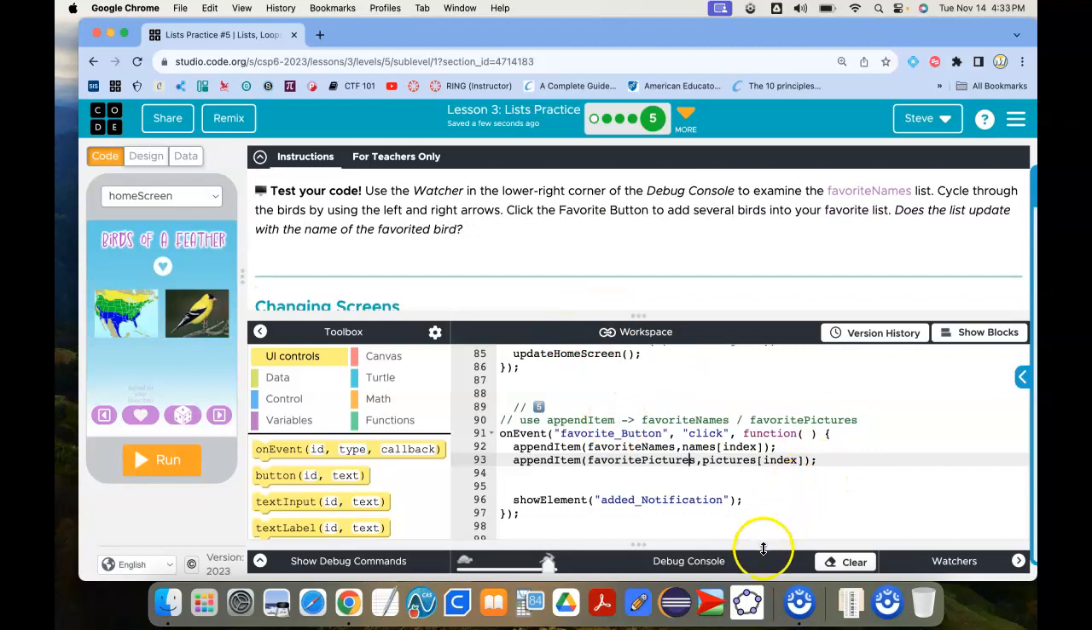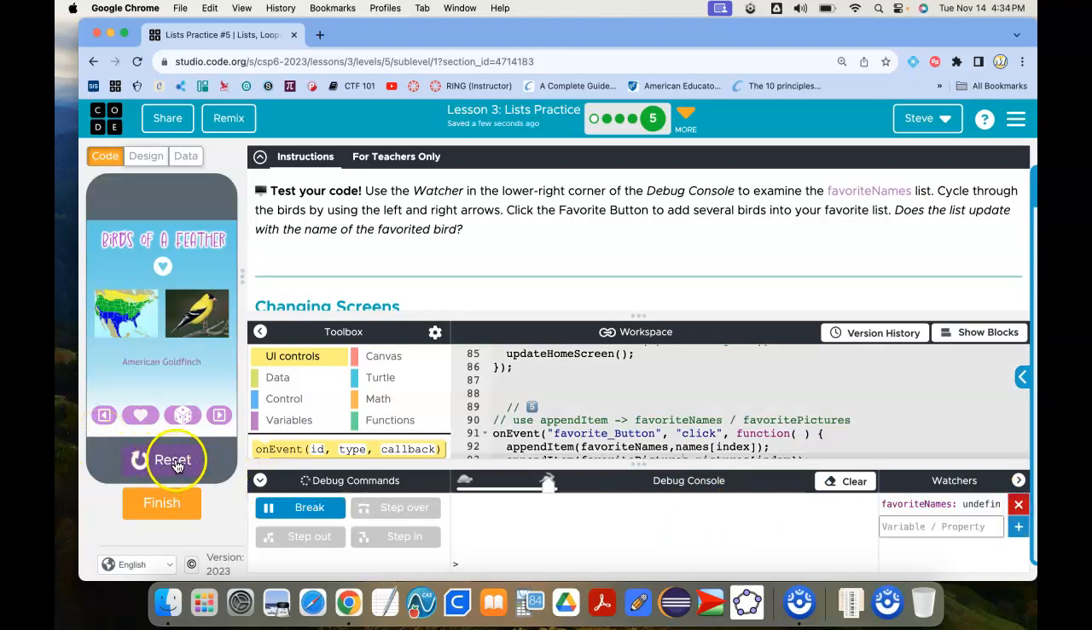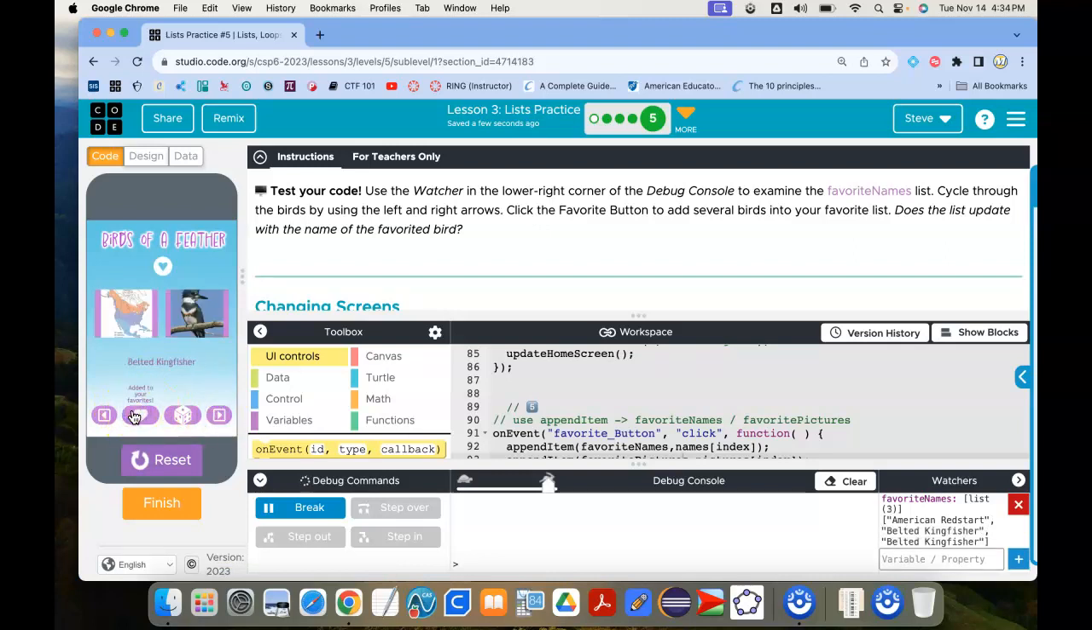All right, so look, should we use the watcher? Let's use the watcher, and let's put in the favorite names. All right, we'll add the watcher. And so let's run this. And as I go through, I click on the favorite button. It added the American Redstart. Click on again. Should add the Belted Kingfisher, and I accidentally clicked it twice, so it added it twice. So that seems to be working.